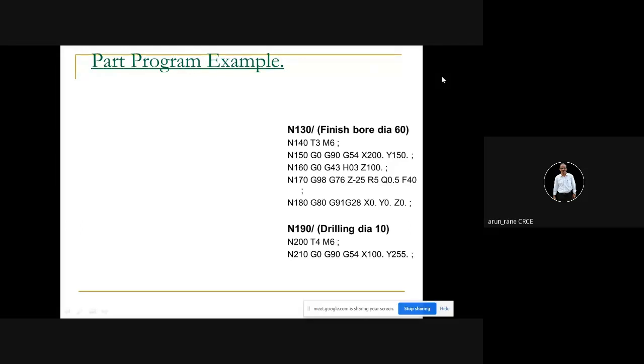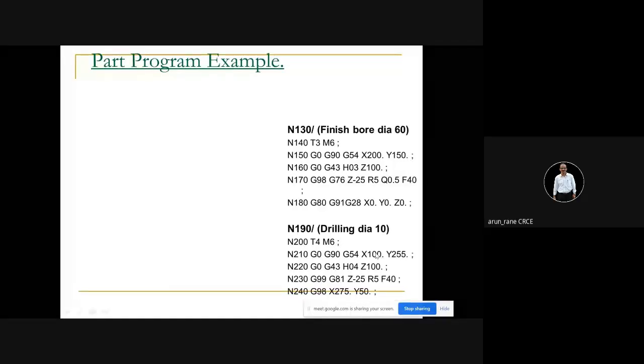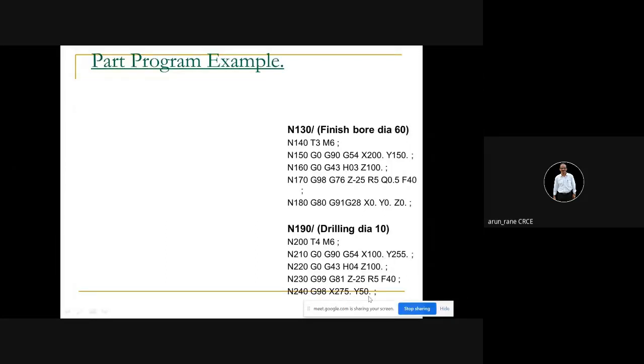Now the center operation is done. All right. Now you are calling tool number 4, M6, that is tool change. This is for the workpiece offset. Now, tool number 4 data is given like this, G43 H04, then Z minus 25. This was at X200 Y150, that is the center bore. Now this is at some other position, X100 Y255, one hole. Then another hole at X275 Y150, Y50, alright.